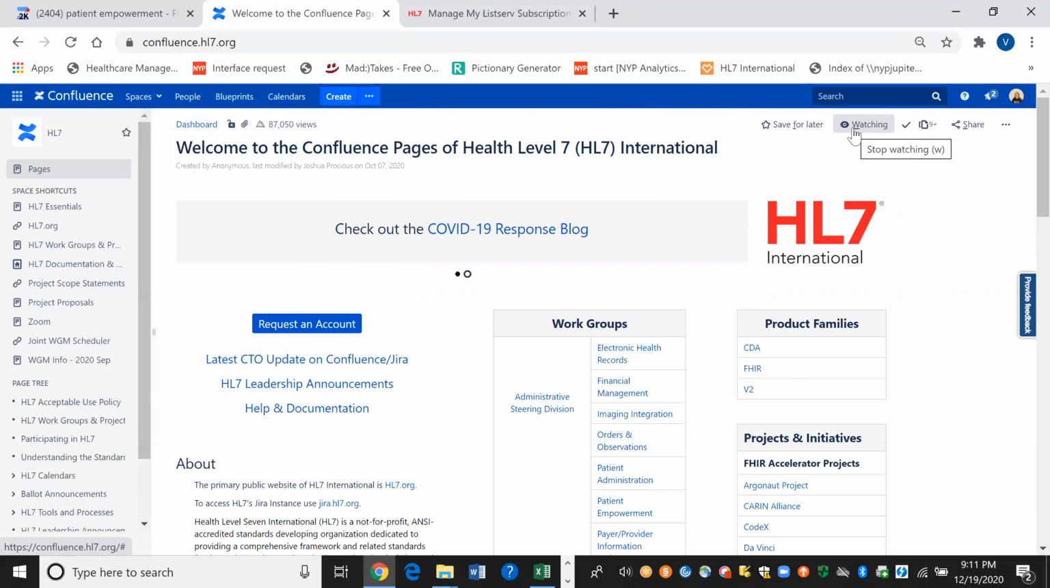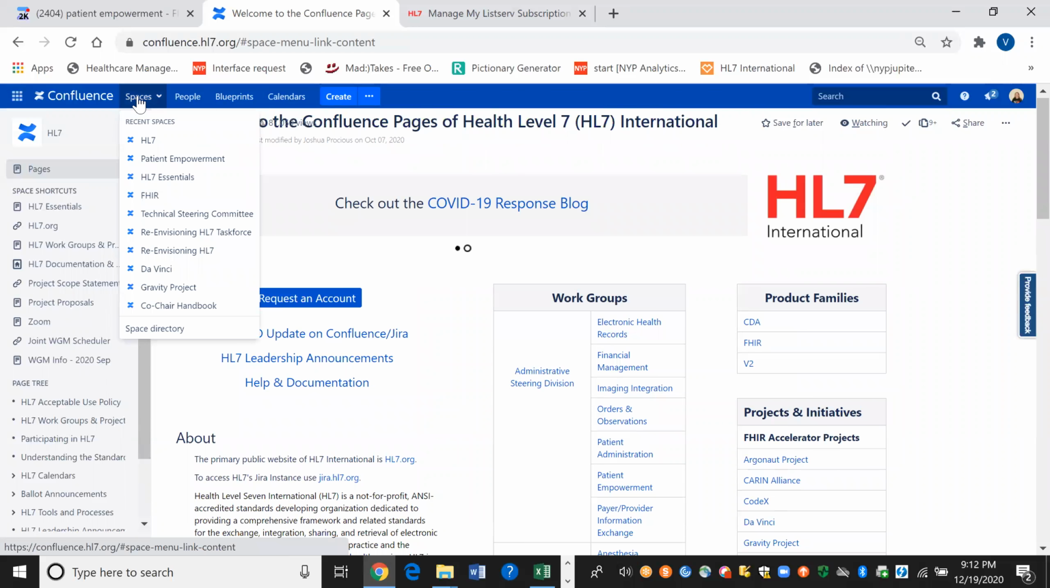Let's say in a particular working group, you want to watch to see if any new minutes are posted. You would click this watching button. And it's also how you can see HL7 calendars. Also, on spaces, it'll show you your favorite spaces. So here you'll see some of my favorite spaces. The main HL7 page that we're on now.